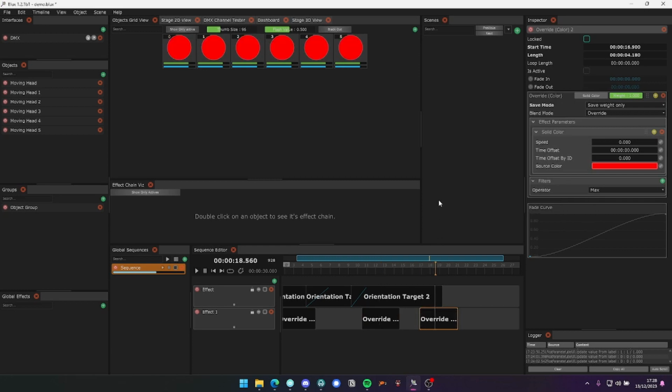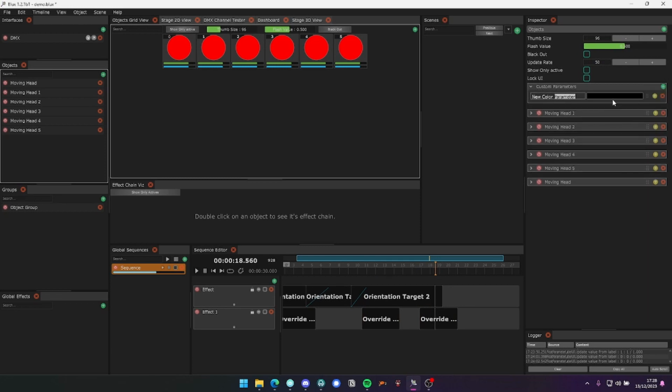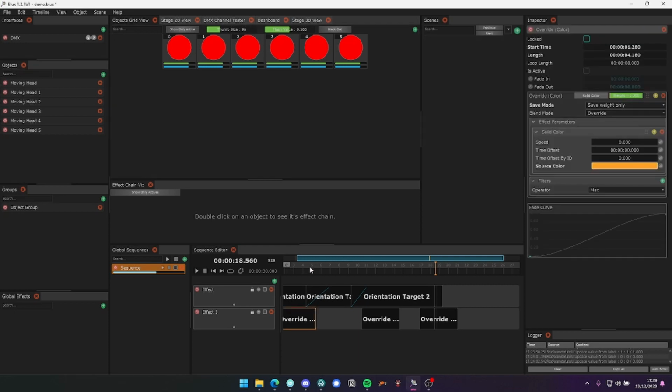So what I can do is go in here and say custom parameters. I will just create a color parameter and call it orange. I check my orange. Perfect. And now here, in the source color, I can actually link it to my orange parameter. Boom.